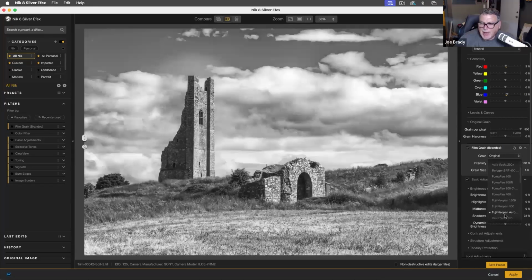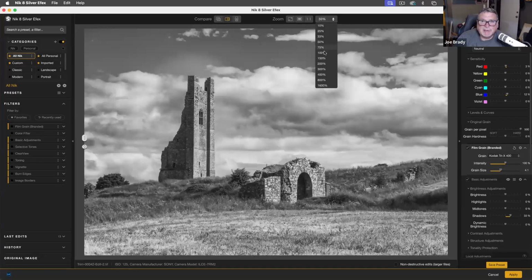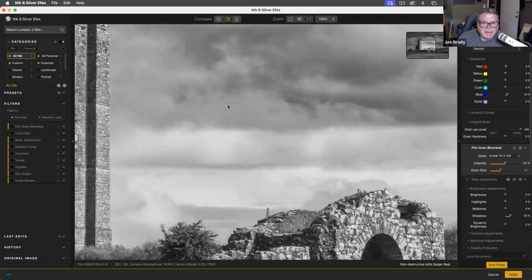Do you guys remember Tri-X? Let's see, where's Tri-X? Kodak Tri-X 400. Do you remember that? It had a lovely grain to it, but you might like it and decide, gee, I want the grain bigger. And how do you know? Let's go to 100%. Let's look up at the sky.